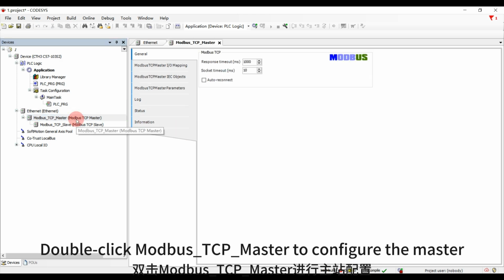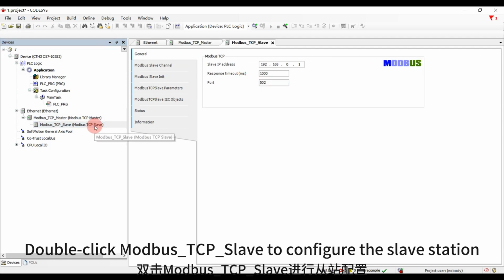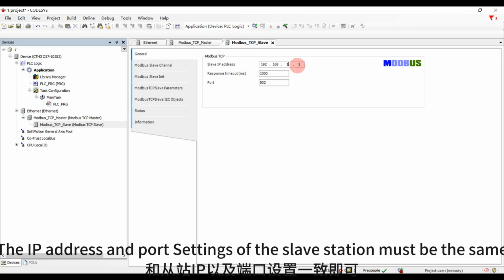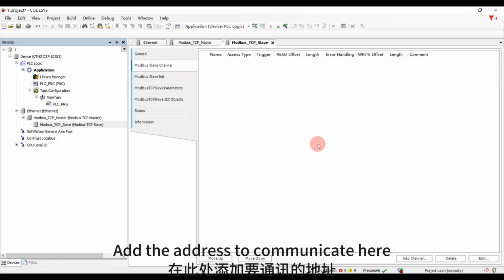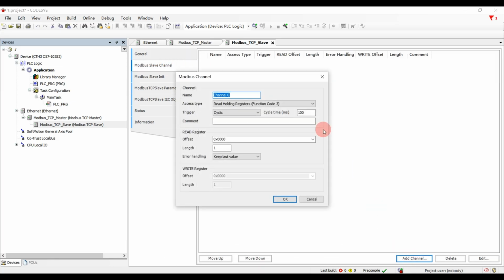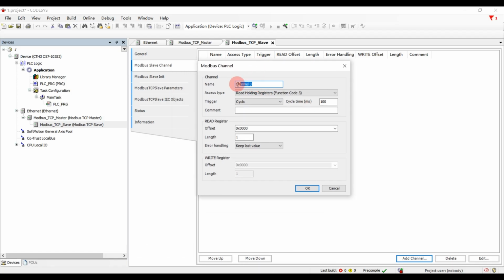Double-click ModbusTCP master to configure the master. Select Automatically Restart Slaves. Double-click ModbusTCP slave to configure the slave station. The IP address and port settings of the slave station must be the same. Add the address to communicate here. The channel name can be set by yourself.